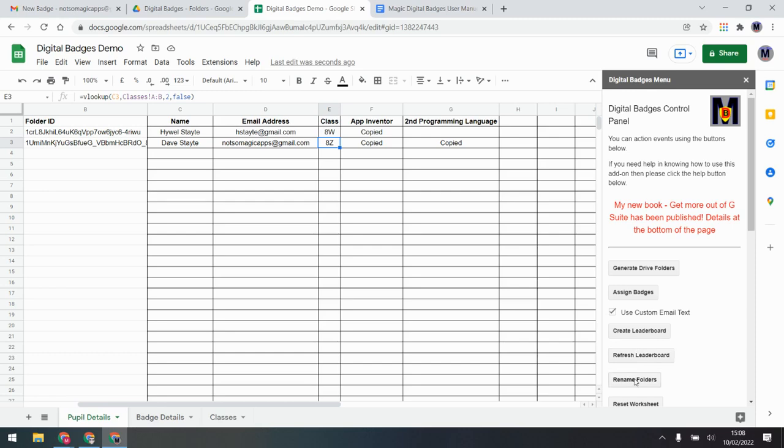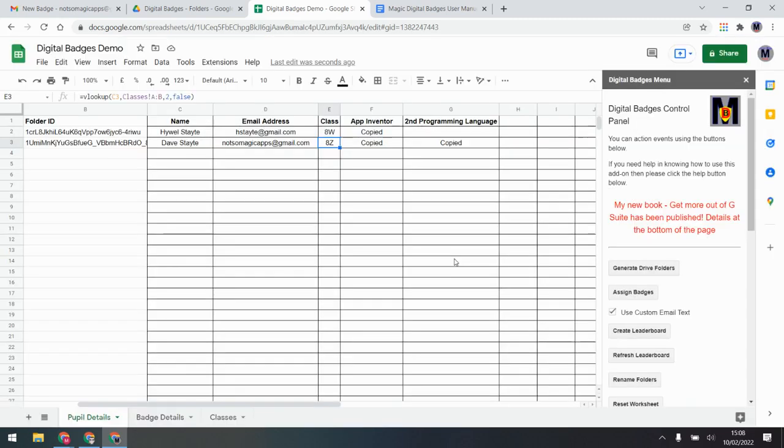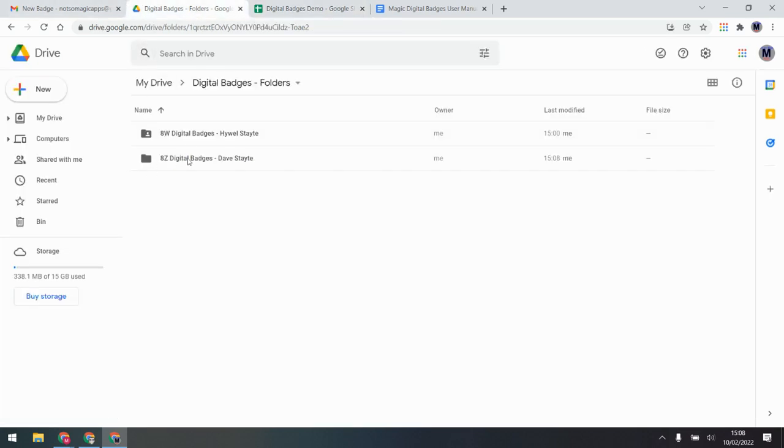So we're going to press rename folders, and it's going to go through all the folders and tell us how many it's actually renamed. It's renamed 1, which was Dave's. Okay, so that is what it's designed for, if the pupil changes classes.